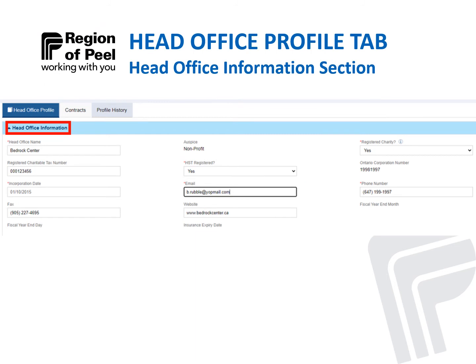Head Office Profile tab. Under each tab, there will be associated sections that must be completed. Under the Head Office Profile tab, there is the Head Office Information section. You will notice that some of the fields are pre-populated from the registration process. However, the mandatory fields with a red asterisk must be completed. The following information will need to be populated on this screen: head office name. In this example, we have used Bedrock Center. Auspice, it is automatically populated.